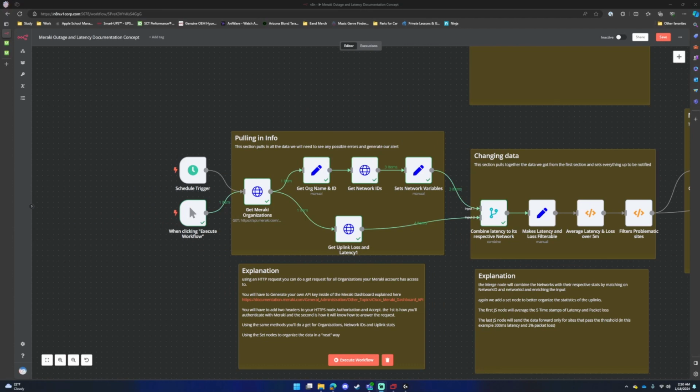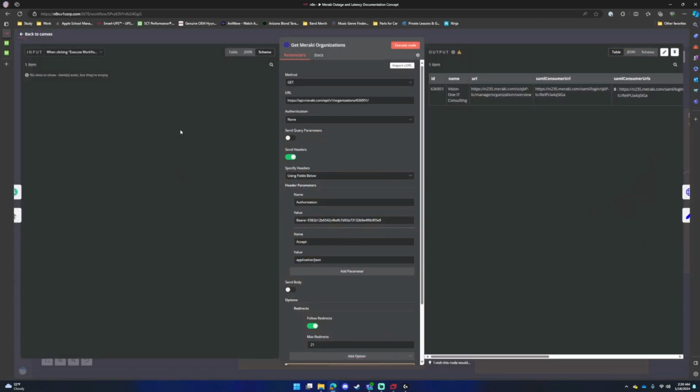Okay, so starting off with the first section, we have an HTTPS node here in the front. This is going to do a GET request to Meraki's API. As of right now, I have it set up to query specifically for this organization ID, that being of Vision One, the company I'm with. To pull in all organizations that your account has access to, you'll just take off the trailing ID field here, leaving the slash at the end, and that will pull in every organization that your account has access to.